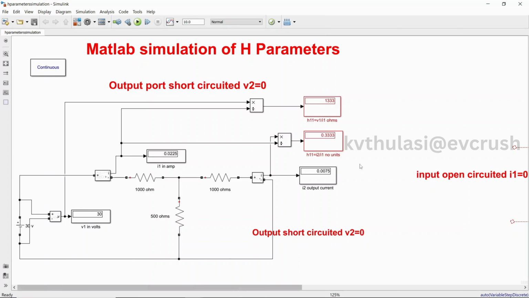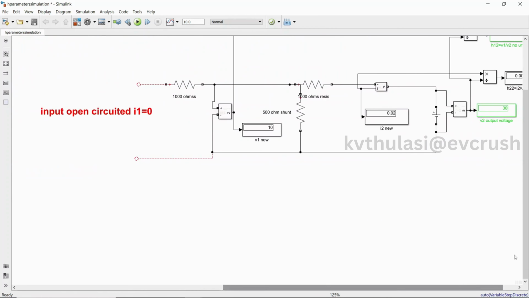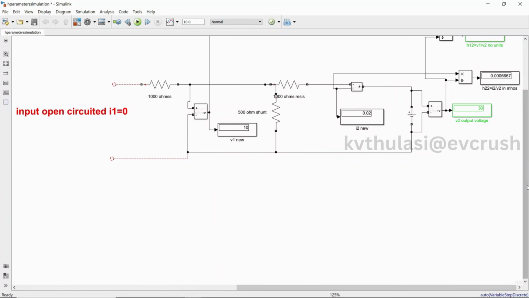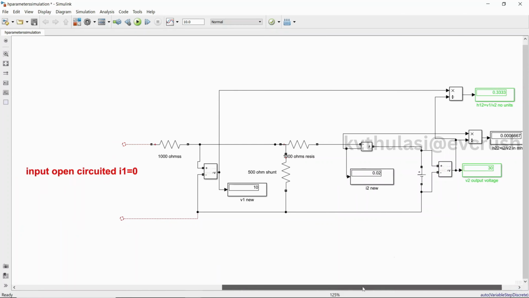So I think you know how to short circuit the output port. Then you will get h11, and the units are ohms. The next one is h21, which is nothing but the current gain, therefore it has no units. We have to develop another circuit, where you make the input port open circuit and evaluate h12, which has no units, and h22, where the units are mhos. So these are the two circuits you have to develop step by step.